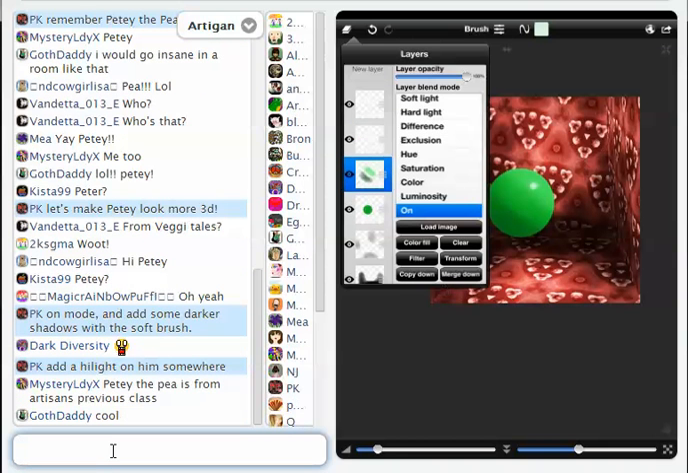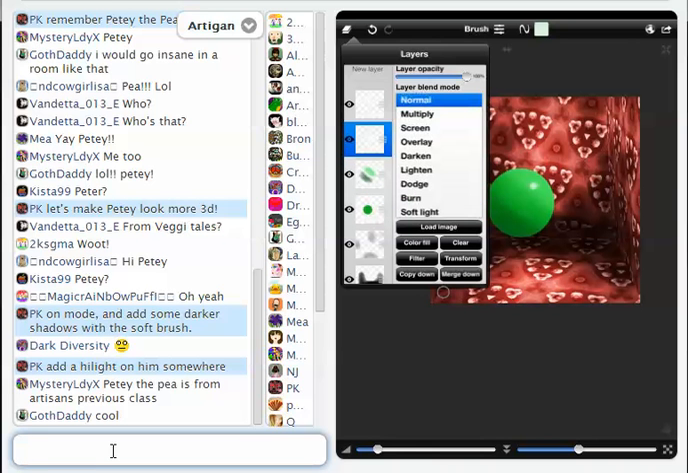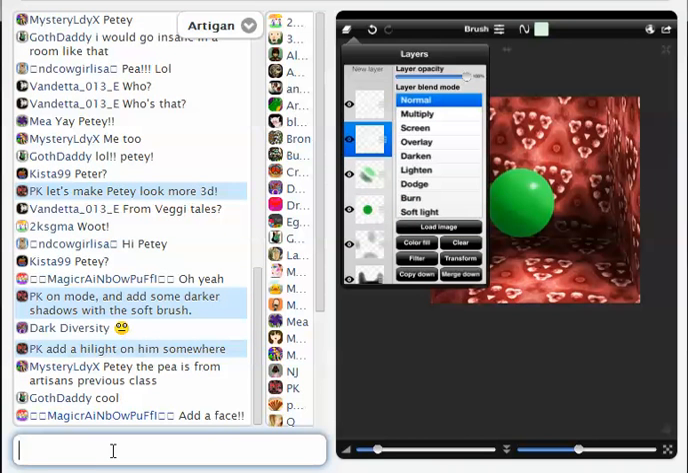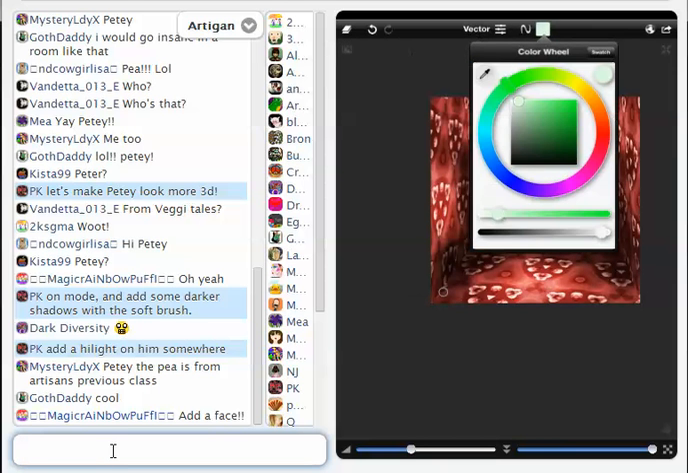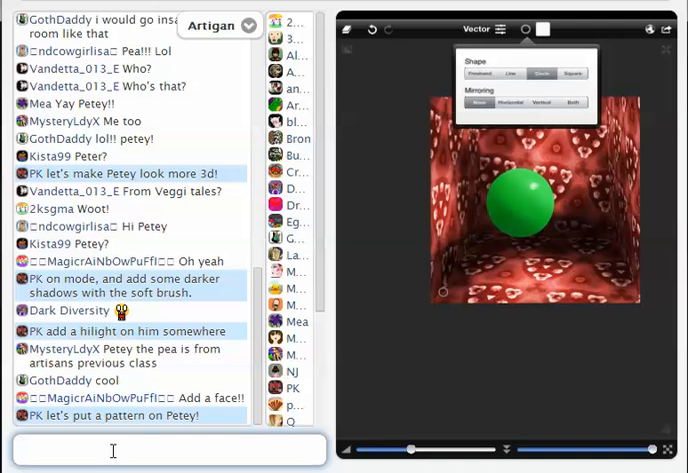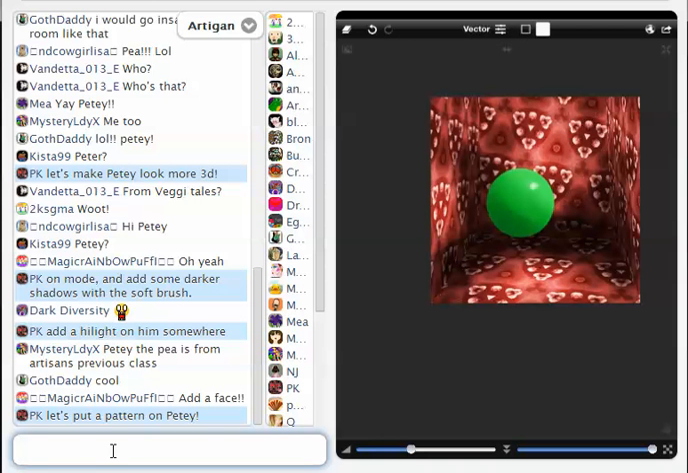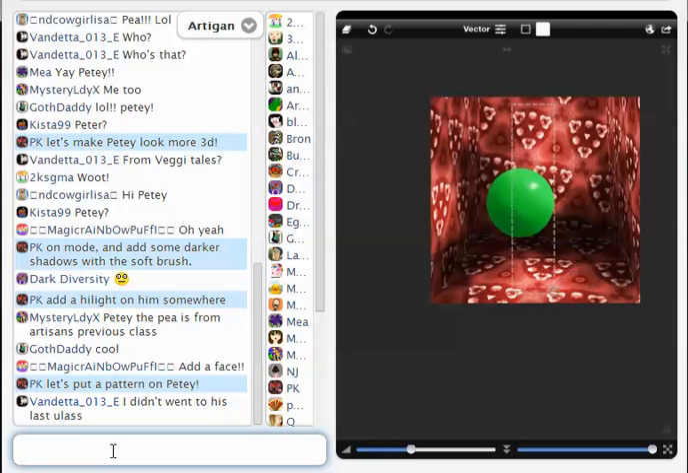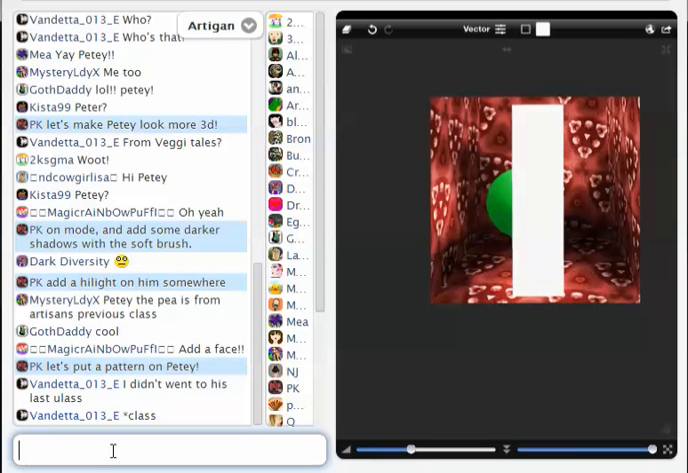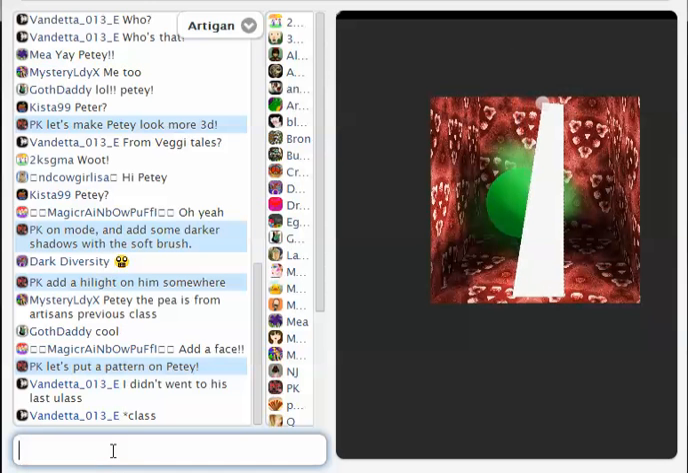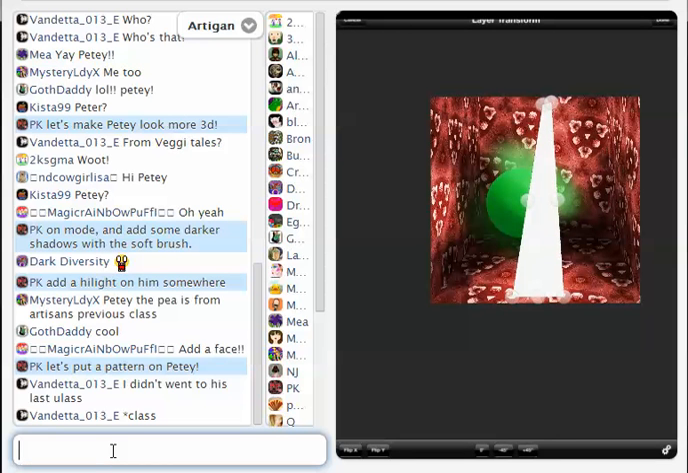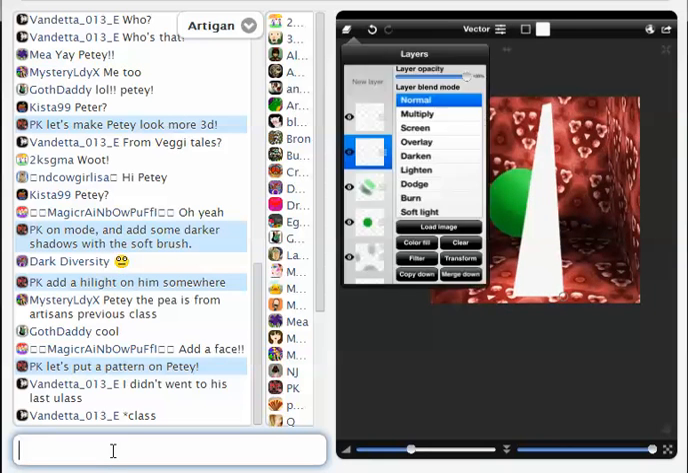But he's not that interesting without a pattern on him. Maybe we should put a pattern on him. Actually, let's do a light beam. I think I showed you in one of the previous classes how to do a light beam. We'll use the vector tool, and we use white and square, and we just use it to draw a big square area like this. Then we use the transform tool to grab the corners and drag them close to each other so we get this kind of an effect.